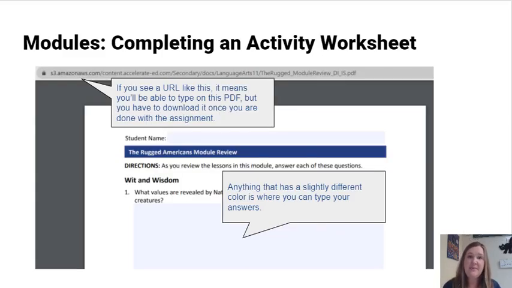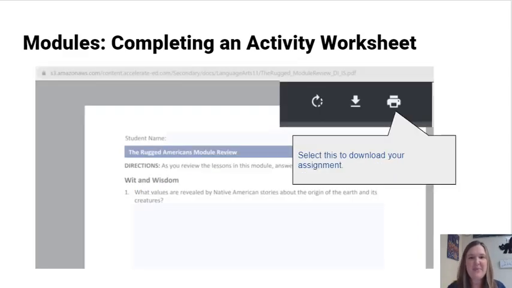There's a different type of assignment that's a little bit more complex, and that's called completing an activity worksheet. So if you go and click on the assignment and something like this pops up where it's like the AmazonAwes.com or something like this, that means that it is an editable PDF. So you're going to have to download it once you're done with the assignment and rename it, and we're going to go through those steps. So something to note is if there's a slightly like blue tinge to the part of the screen, that means it's the part that you would have to answer. So just a little heads up on that one.